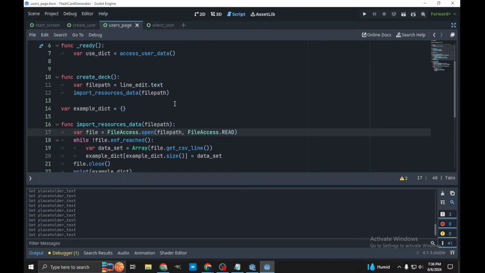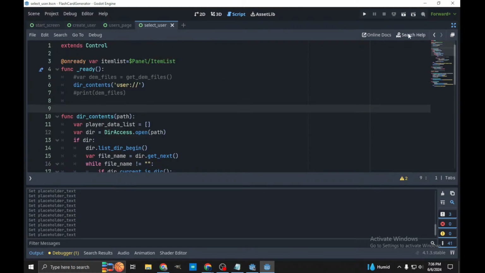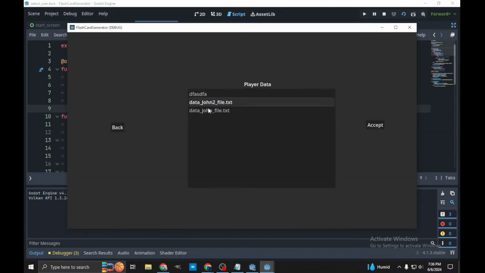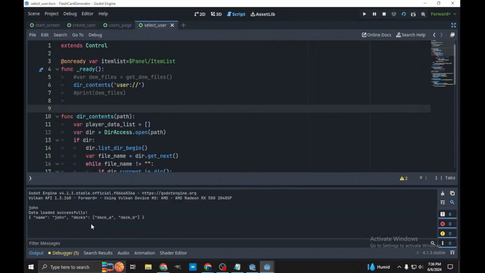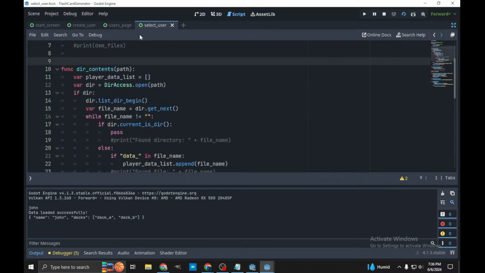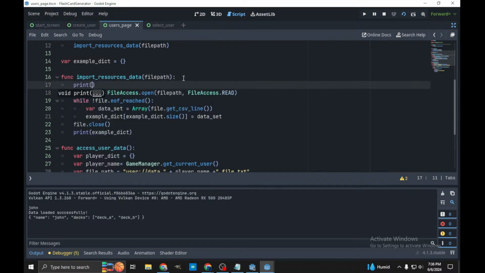Wowie. Okay, let's try that. So I think I need to go to the select users page. We'll go to John. We'll say accept, create deck. We'll hit it again. Looks like we didn't print anything. Let's print. We are getting to this function. And we'll do it again.